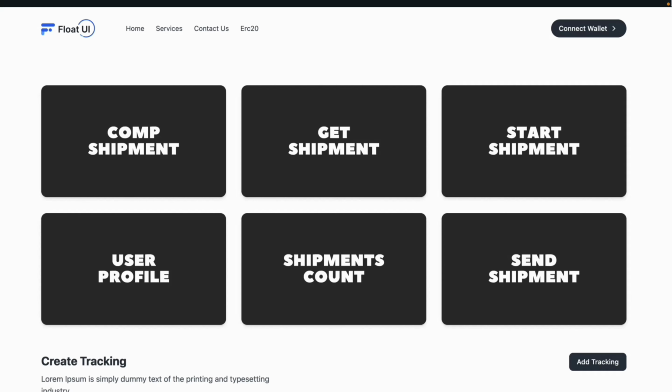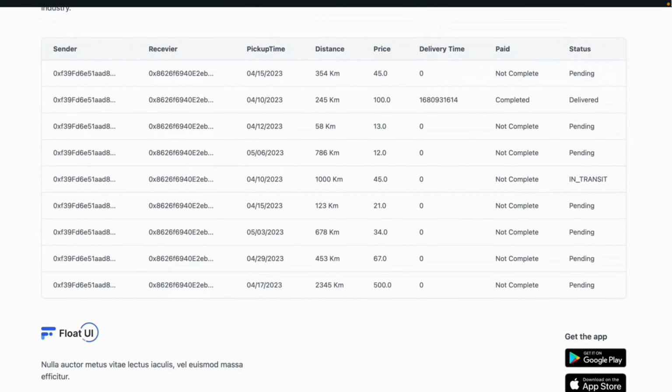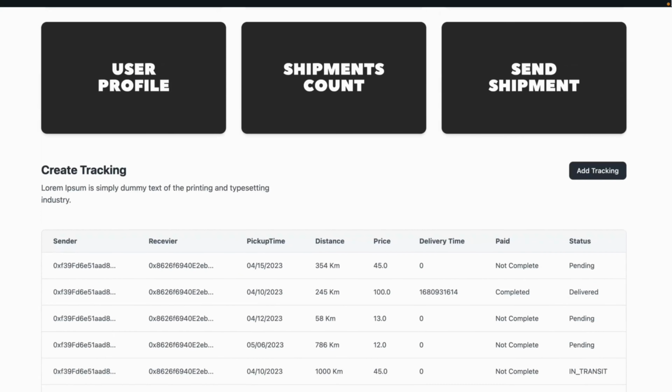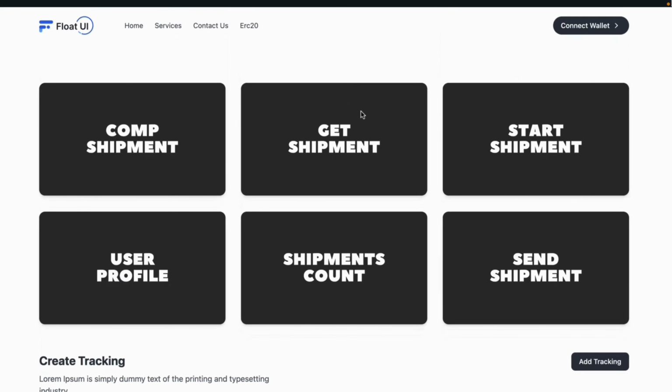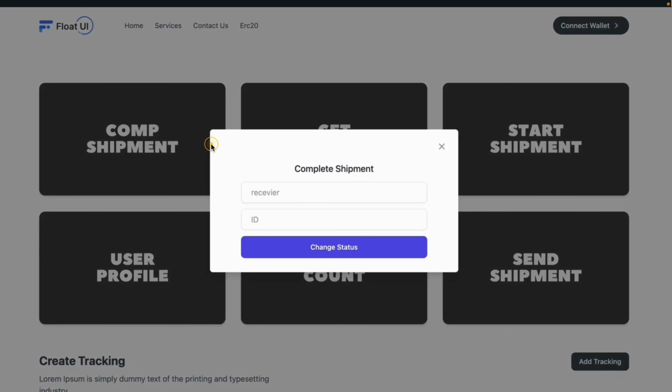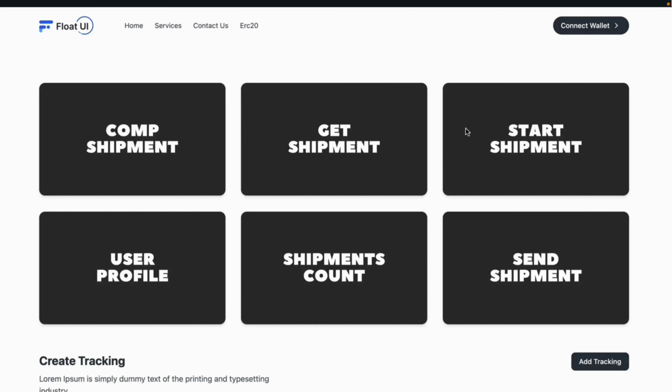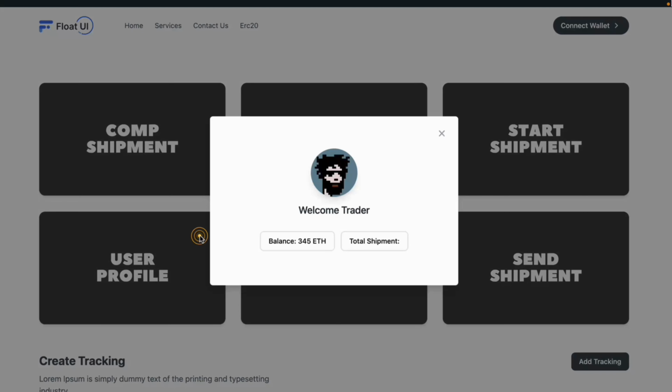So this is how the interface of this distributed system would look like. We have the tables, we have the service components. If you click on complete shipment, it will open up a pop-up, so you can pass the address of the recipient who will receive the product. You will pass the index and it will give you the data. So I'll show you how it will look. This is the get shipment, this is the start shipment, this is the user profile. So these are the services we are providing.